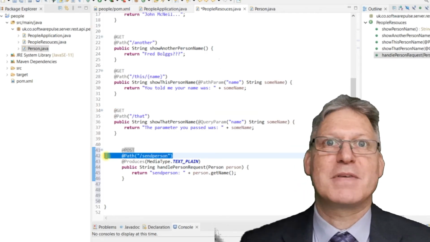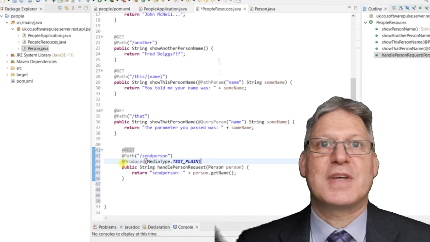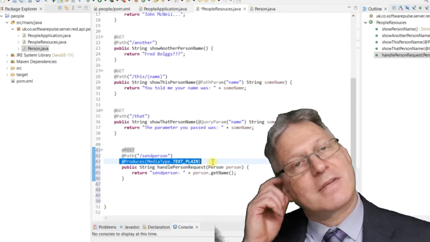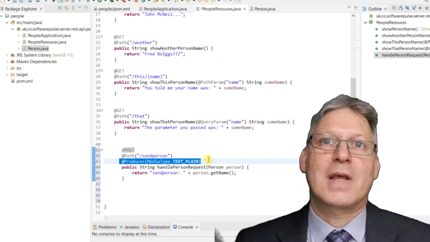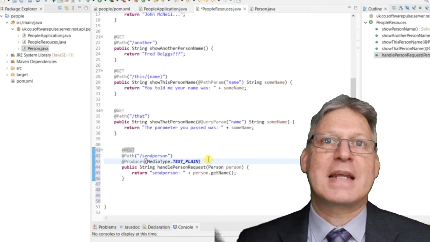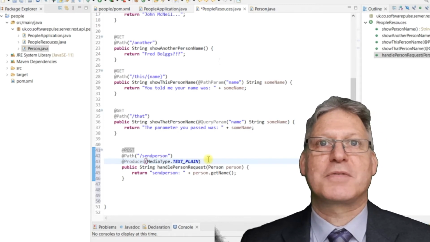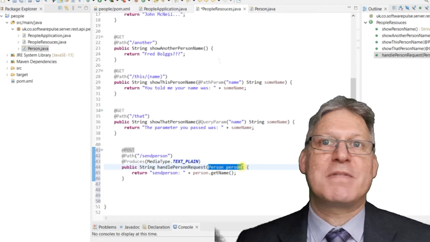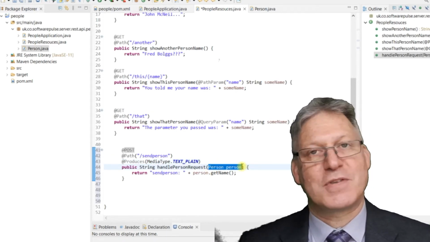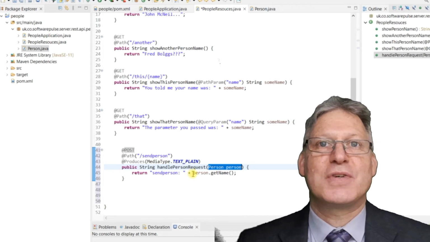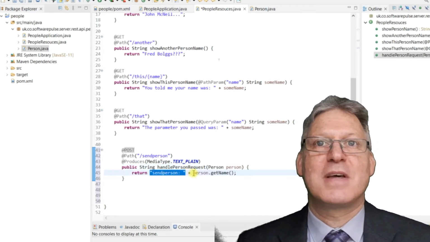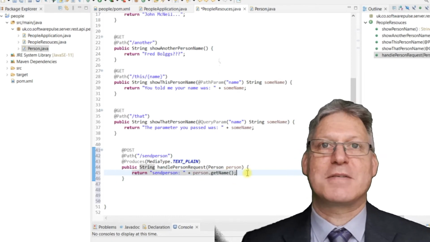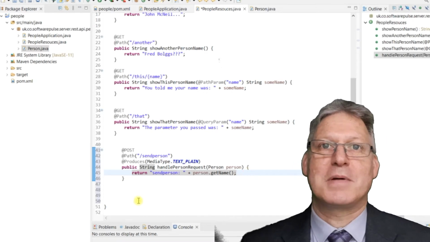The path we've done in the previous video. See a link below for the previous video. And @Produces tells the server and the invoker, anyone who calls the endpoint, that they're going to get plain text back as a response. And all we're doing is we receive some data which we feed into our person object that we've just created, and then we just return "send person:" followed by whatever was in the getName part of the person object that we have sent. So that's nice and simple, hopefully.